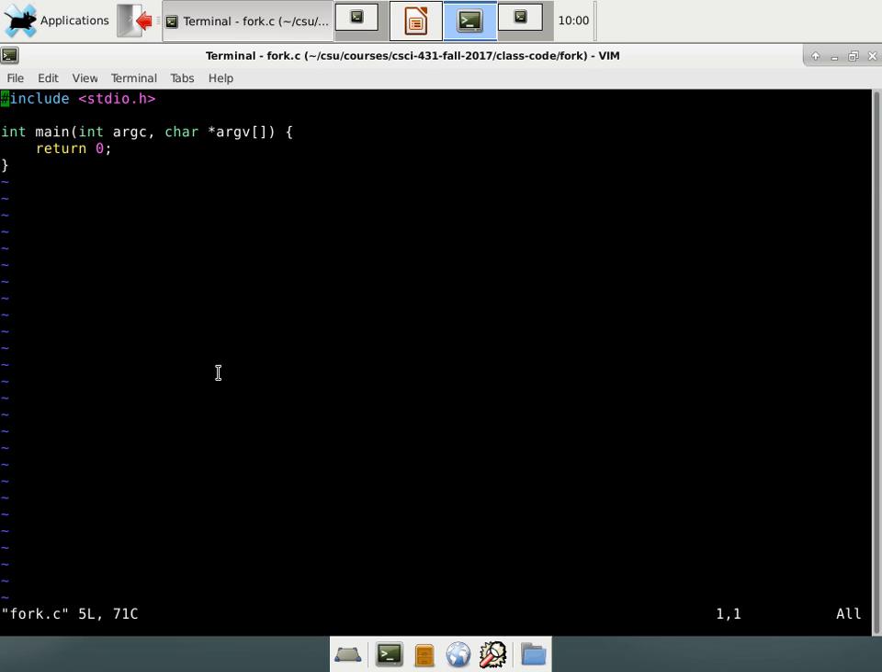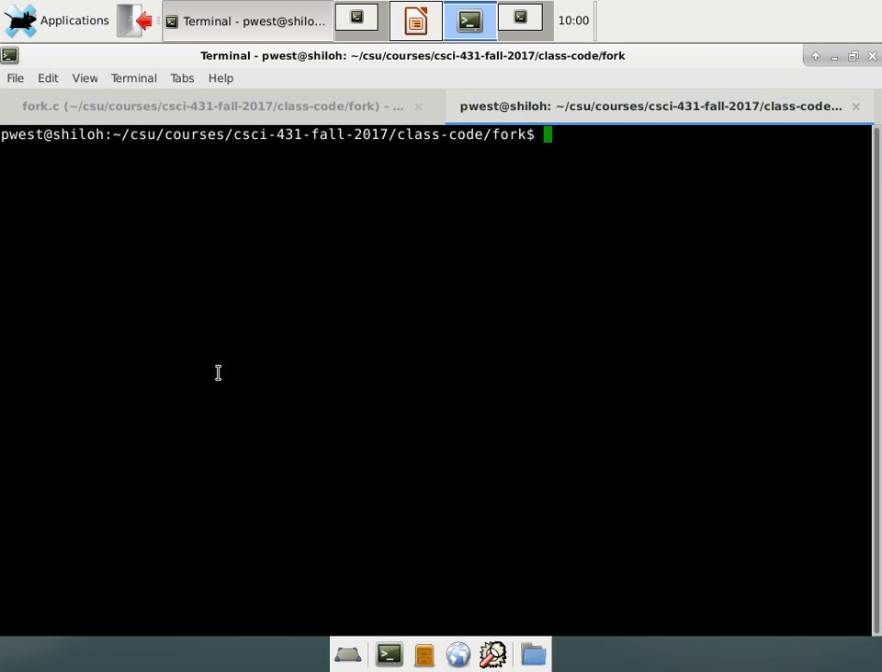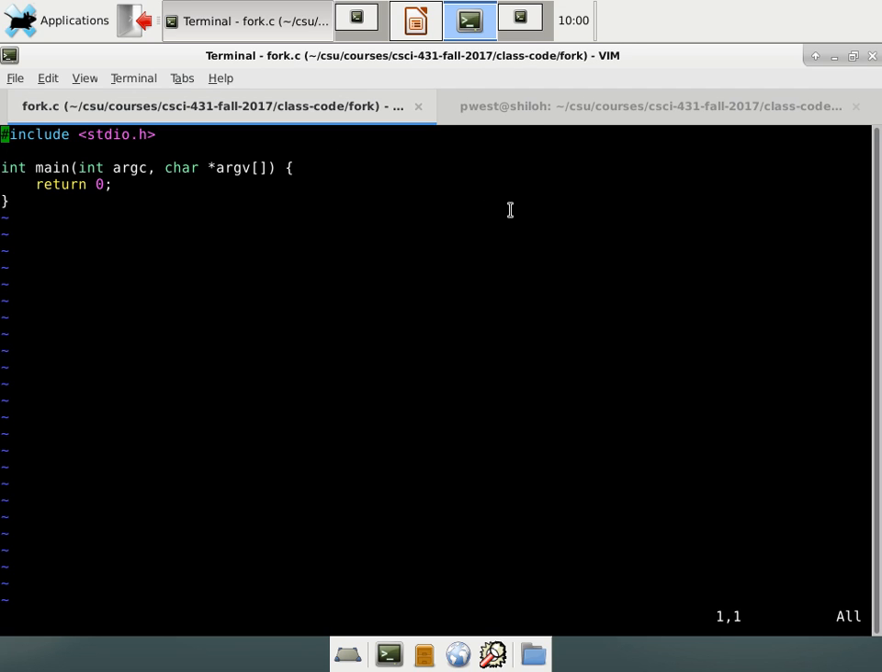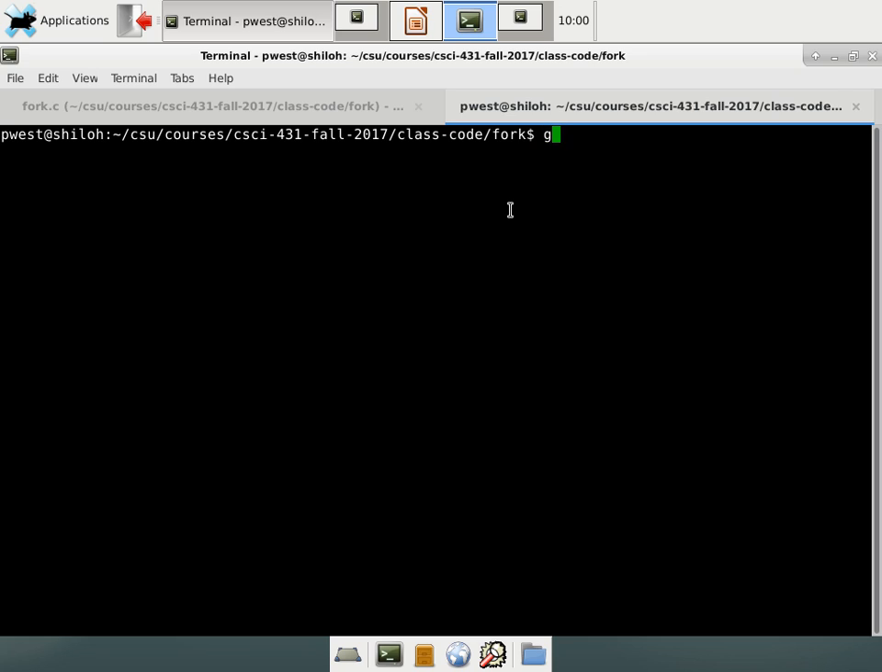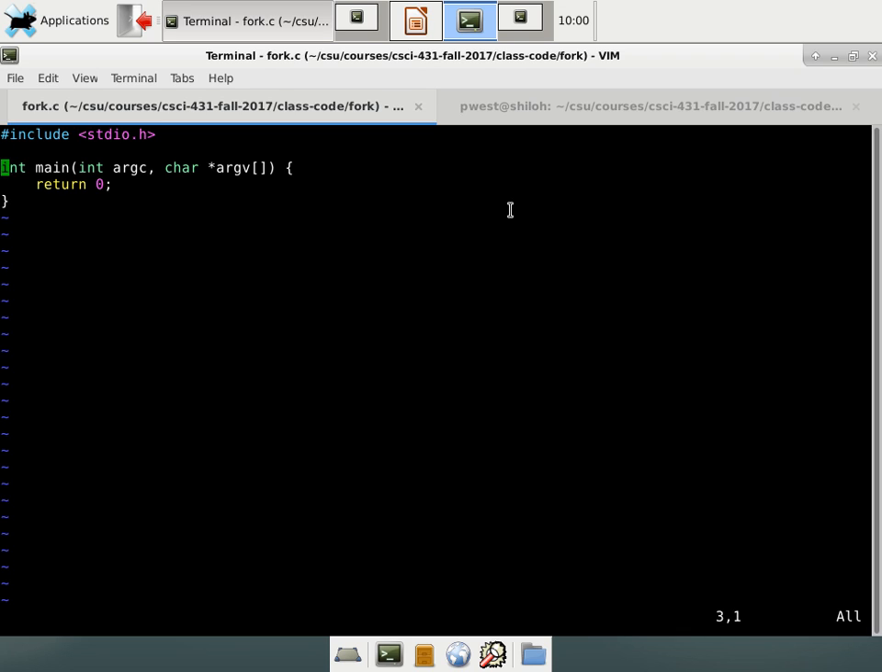Okay, great. So we're going to open back up fork. I'm actually going to create a new terminal. Notice up here I have two tabs, one tab over here, another tab over here. They're both terminals, and I can switch between the two. I'll just do gcc fork.c, and we'll go ahead and run it right afterwards. All right, it does great.